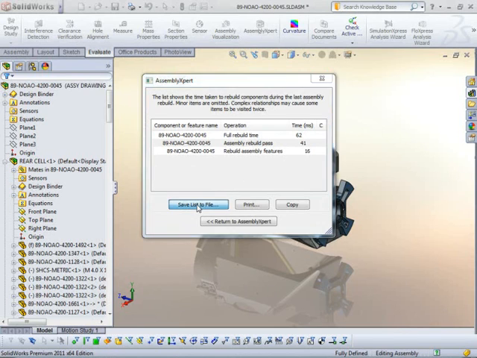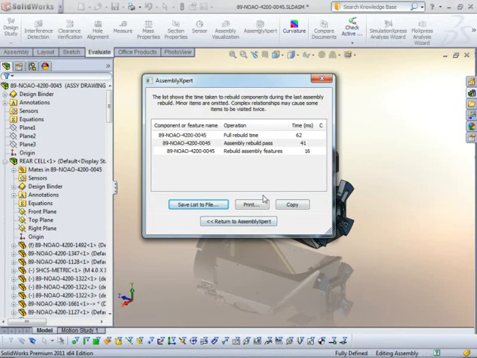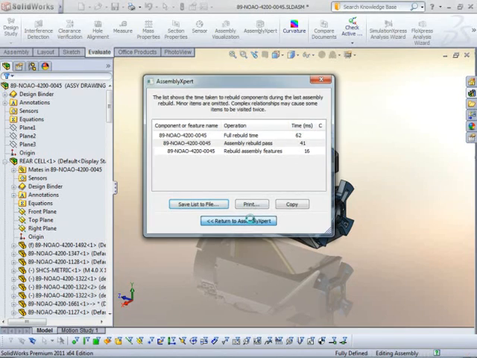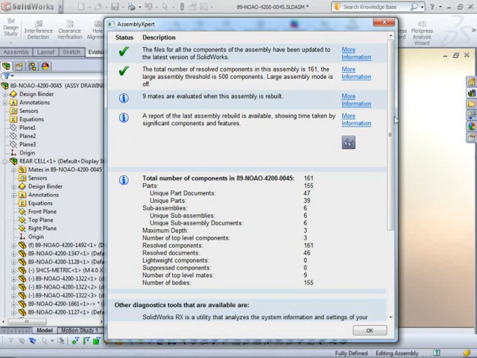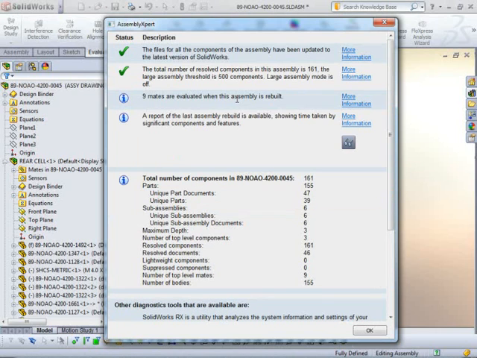You can even save the list to a file as a text file, or you could copy it and paste it into Notepad or Excel. So you can tabulate these results. So you could copy this assembly onto another machine, check the rebuild time on that after doing a new rebuild, and you can use this time to compare or benchmark those systems. So we can return back to AssemblyXpert if we wish. And it'll also give you information about mates and a whole bunch of other things as well.